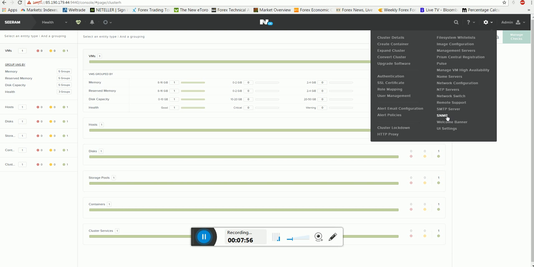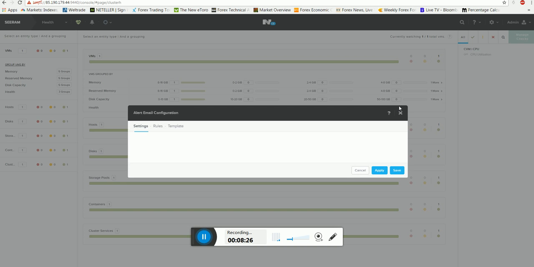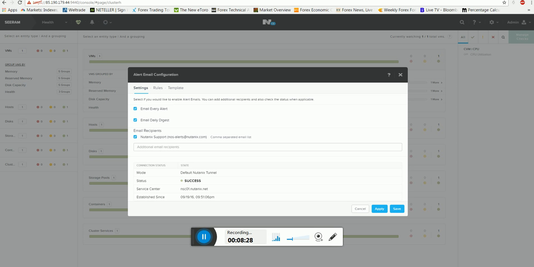You can do your SNMP, SMTP server settings, NTP server setting. All these settings you can do here. And if you are using the Prism Central, you need to register the Prism Central to the particular Nutanix node. So that is very important. Otherwise, you will not be able to pull up the details. So management servers, you can do the Pulse system, and you have the remote support, and you have the alert email configuration where you can set your email alerts.